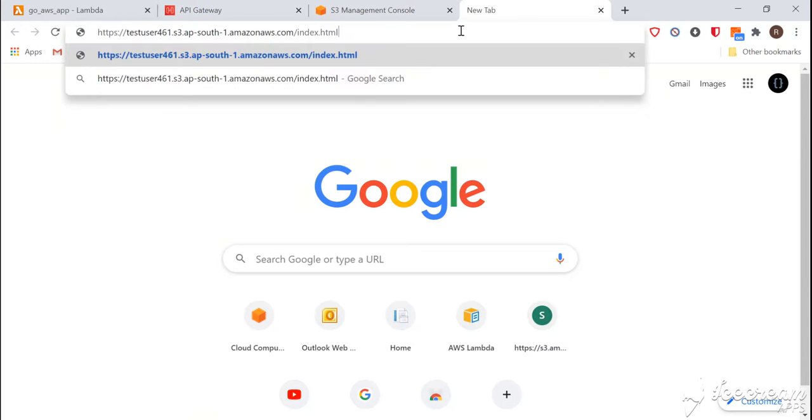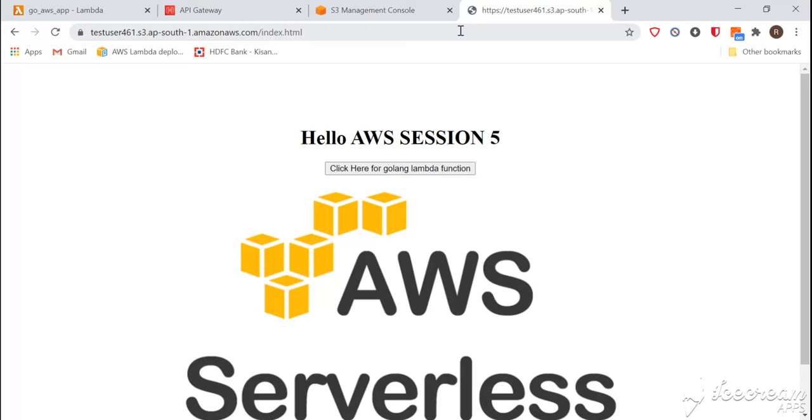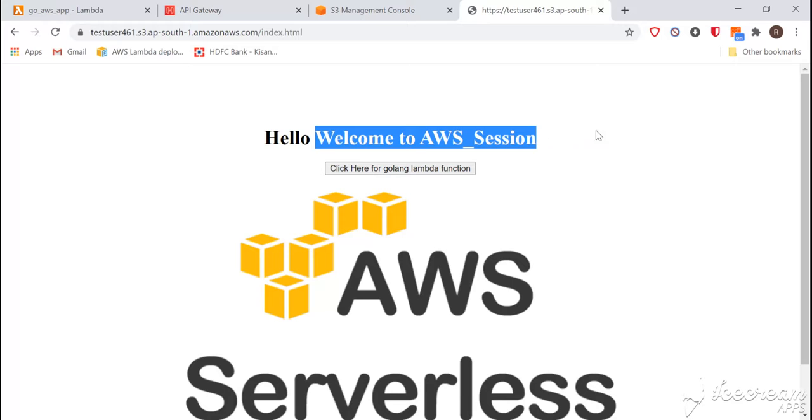Hitting the URL from the address bar. This is the response we are getting from the index file. And if we click here, this is the response we are getting from the Lambda function. Now we will view the logs of our Lambda function in CloudWatch.